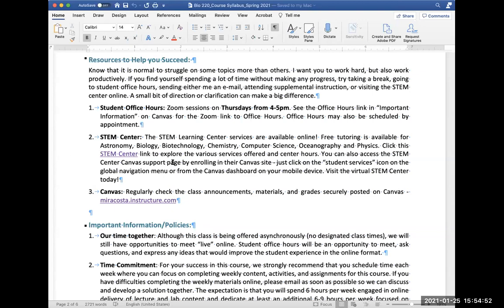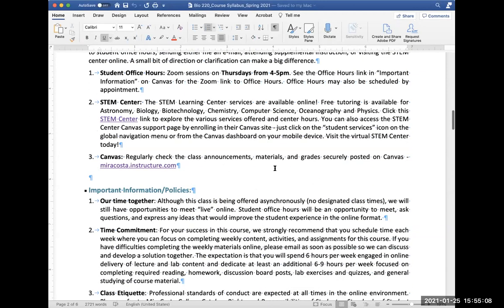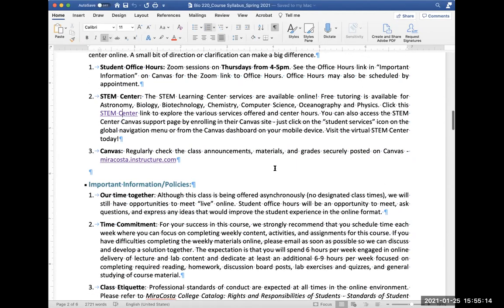The STEM Center is available even in the online environment. So here's a link to it embedded right in your syllabus. And there's a number of resources available there, including tutoring. So there are physiology tutors available. And then of course, Canvas is something that hopefully you're checking 2-3 times a week, if not more often.